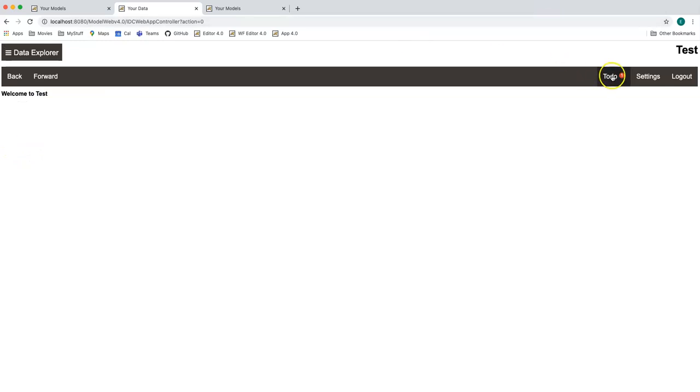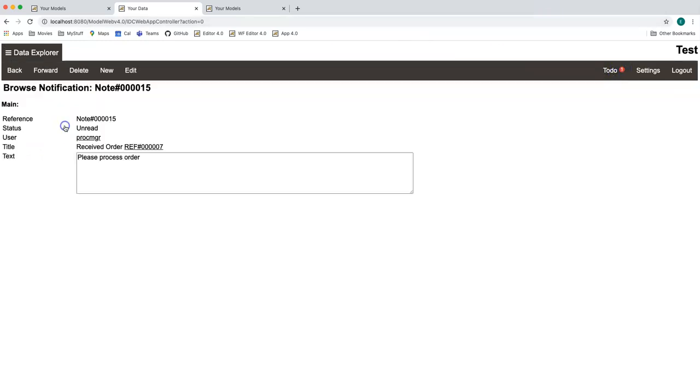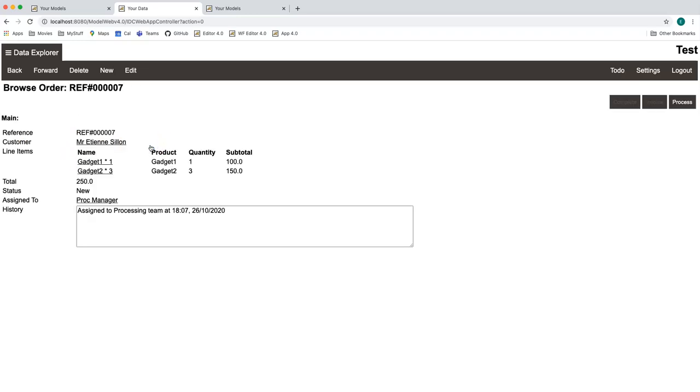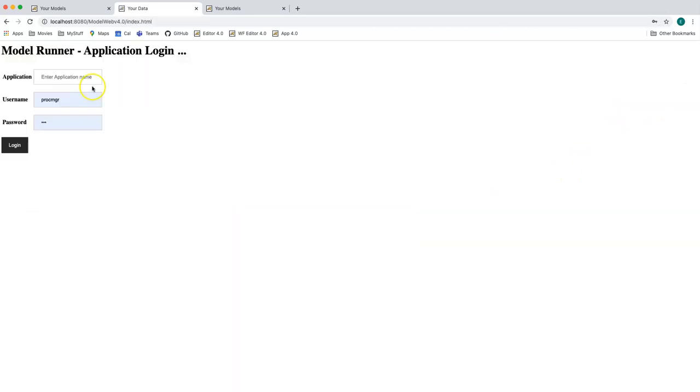As a processing manager, I have something in my to-do list, and it's a note. That's the result of the notification that we send during the workflow. It says we received the order 7, and please process the order. So if I click here, now as a processing manager, I can process it. And if I do this, firstly, it says the order is processed at 6:08, and it's been assigned to the invoicing team. This part comes from the action itself, but this comes from the workflow, because there's a workflow that says when the order is processed, it automatically needs to go to the invoicing team. And again, I'm not the invoicing team manager, so I cannot invoice it, so I have to log out.